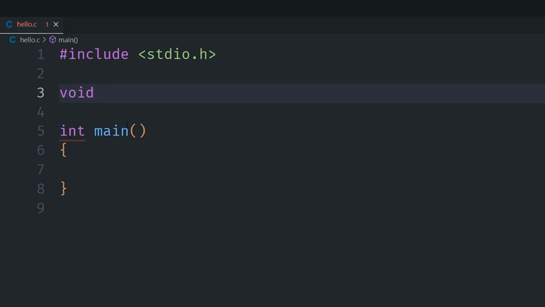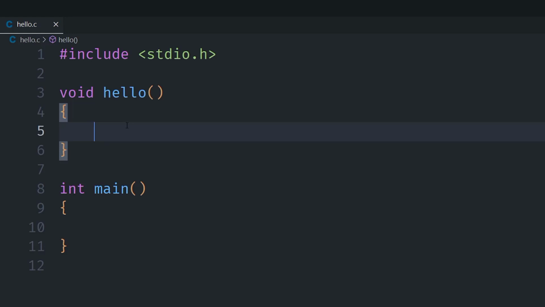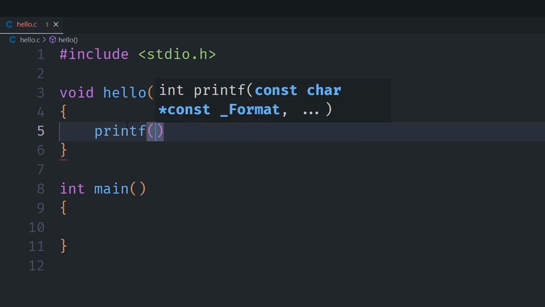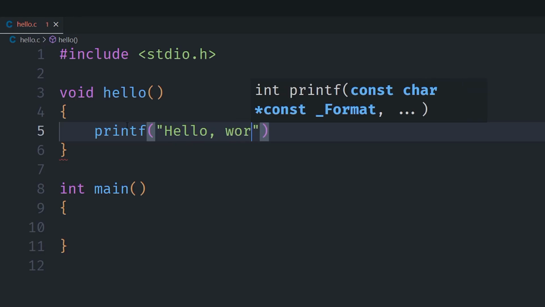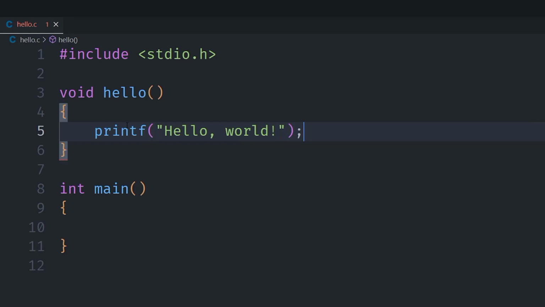Now we need to say the function name. Let's just say, for example, hello, and after that we need to of course put a pair of parentheses, and then the curly braces, and whatever we do inside here is basically being done inside the function. Now I can go ahead and print something like hello world. Let me add a new line here.